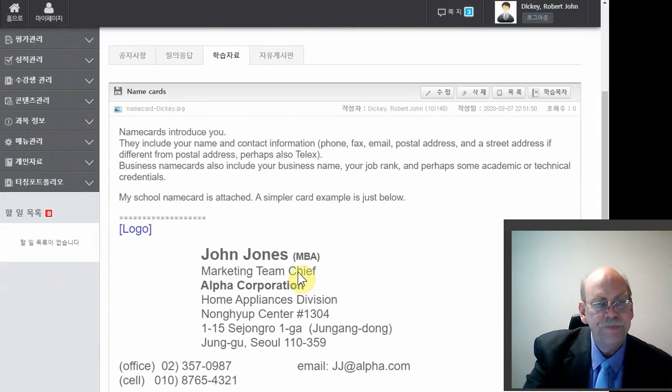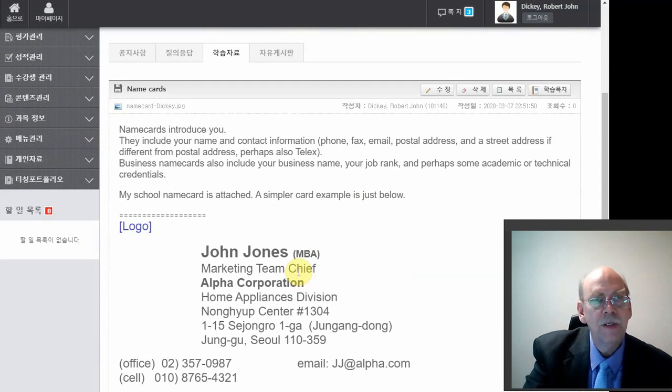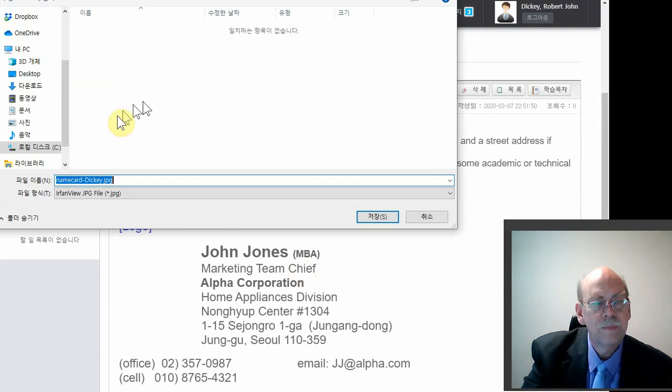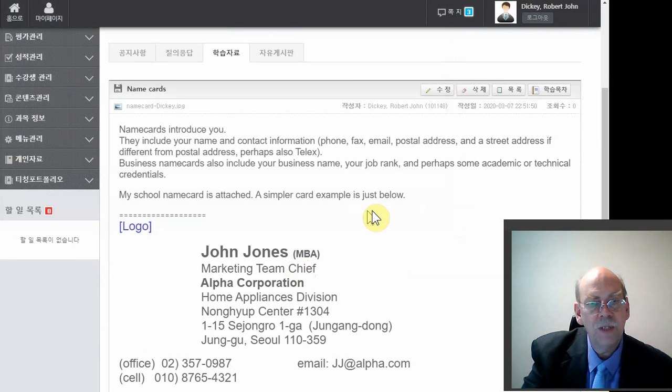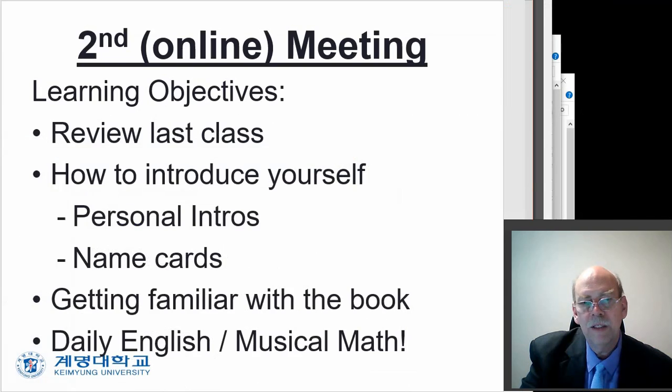Name cards. Name cards introduce you. And I can see that I forgot to download my name card, so we'll have to do that right here. And that's a strange place for it, but that's okay. 3, 2, 1. Okay, and I have to open up a file. That means I have to close this. I'm sorry I made a mess here.